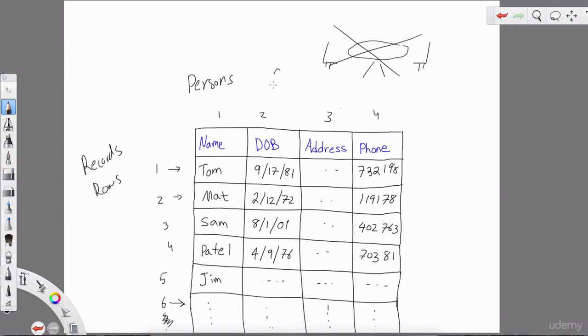The columns are on top, from the first one all the way down to the 4th. What's important to keep in mind is that each one of these columns contains a particular kind of data. The name column should only contain names. It should not contain any other information. The date of birth column should only contain the dates of birth for the particular persons. That's all it should contain. It shouldn't contain any numbers or addresses or phone numbers.